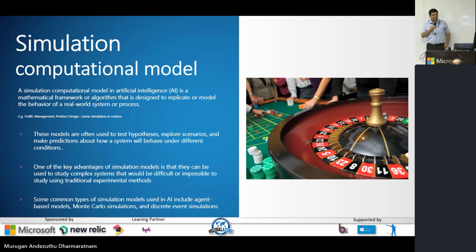So a simulation problem is mostly to find out what happens over a period of time. You run the simulation 100 times, probably somebody is winning, right? So simulation models are basically used in casinos over a period of 1,000 or say 1 million iterations, or 1 lakh iterations, to see whether the casino will actually make the money, right?